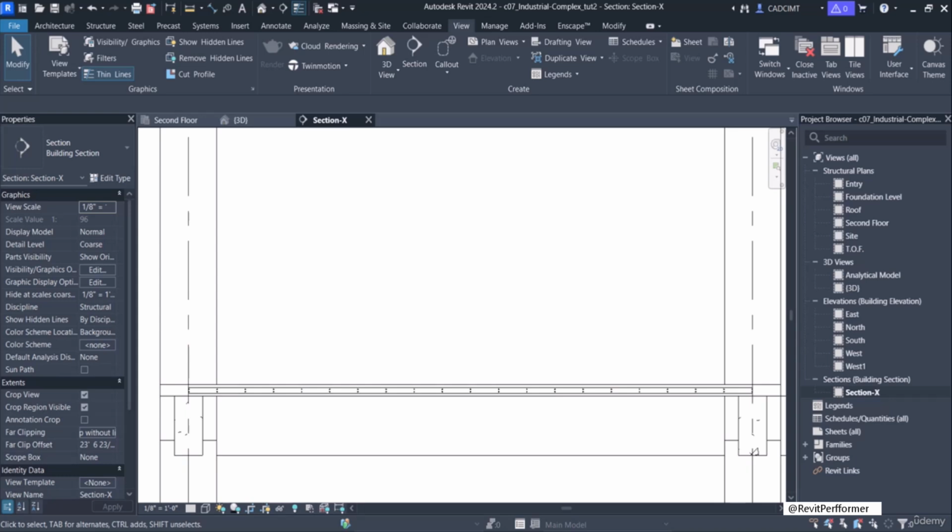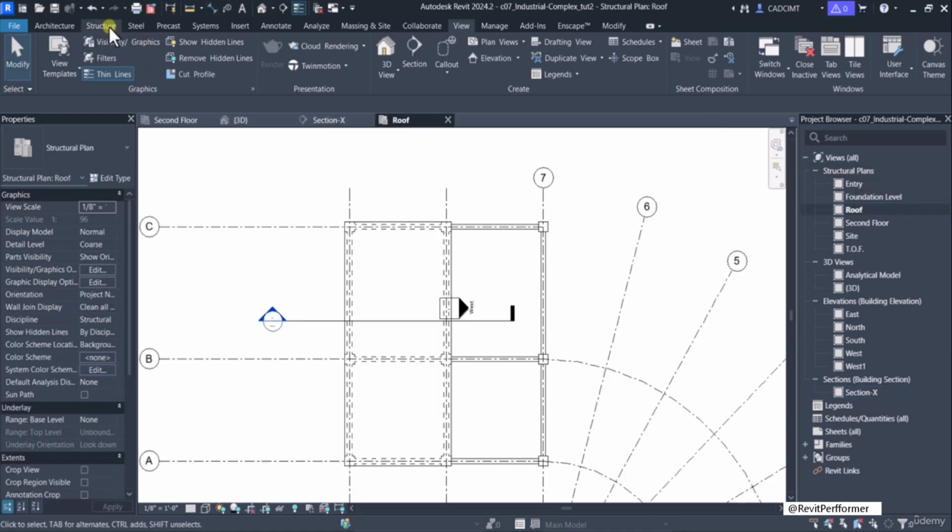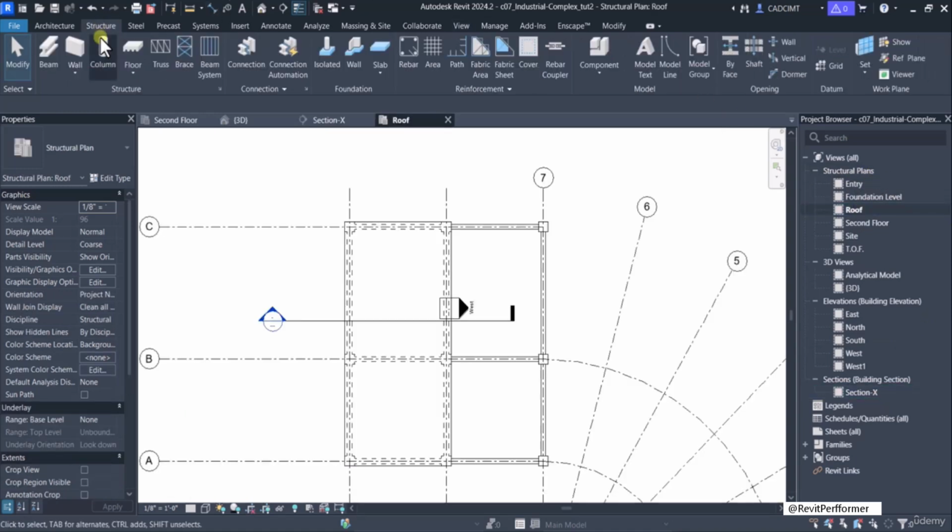The next section is adding fabric area reinforcement. In this section, you will add fabric area reinforcement to the structural floor of the left wing of the structural model. To do so, double-click on the Roof node under the Structural Plans area. Then go to the Structure tab and click on it. Then choose Fabric Area from the Reinforcement panel. Then select the structural floor of the left wing of the structural model.